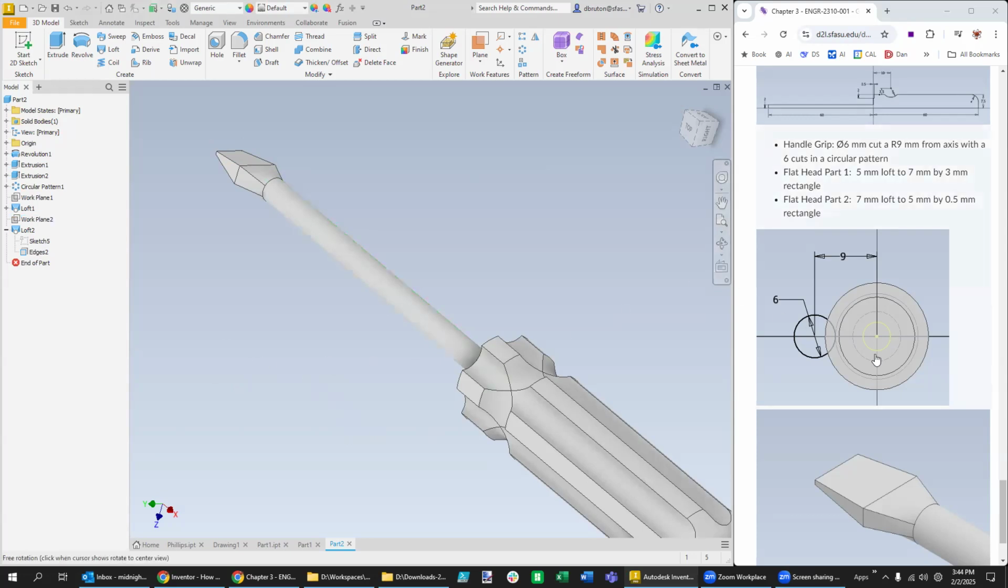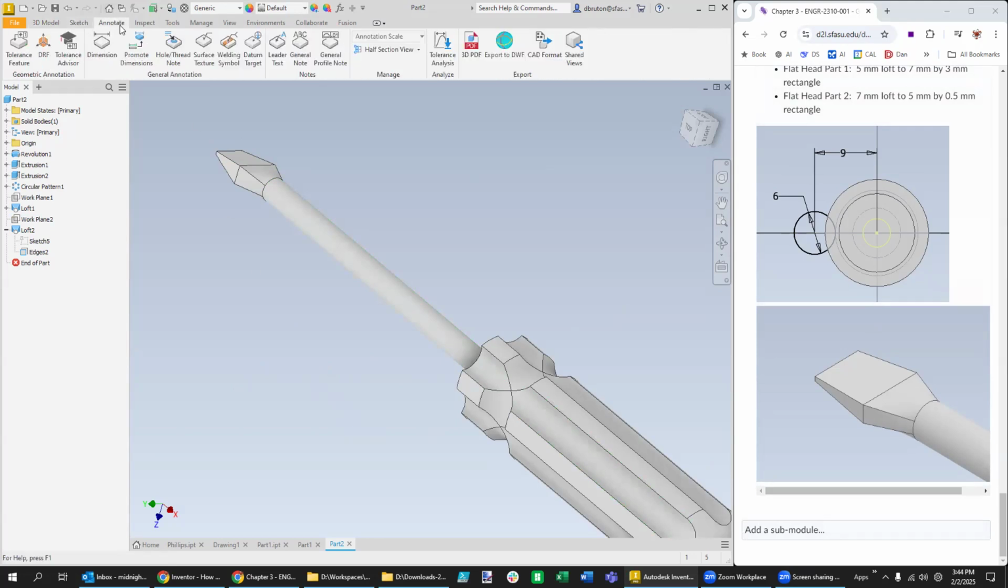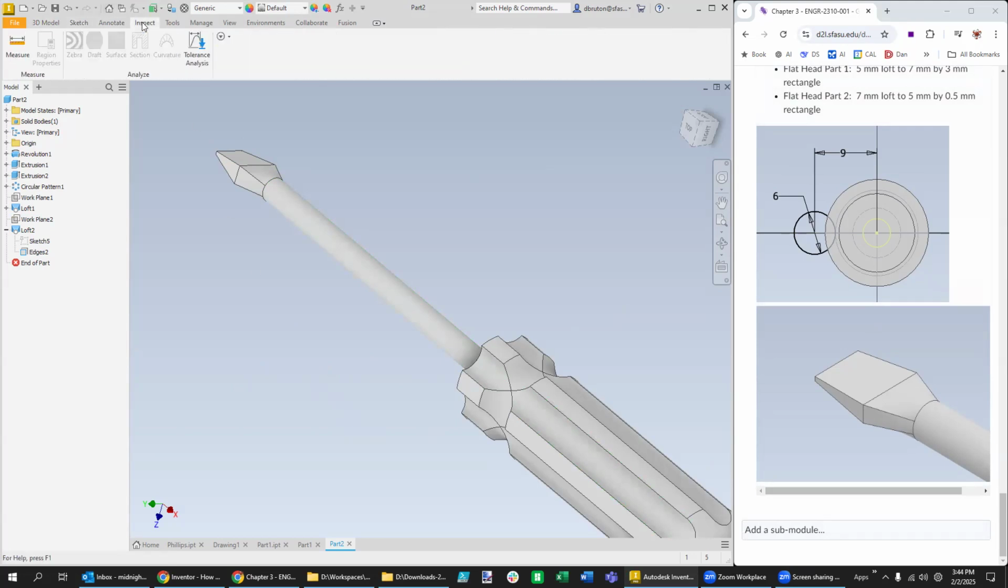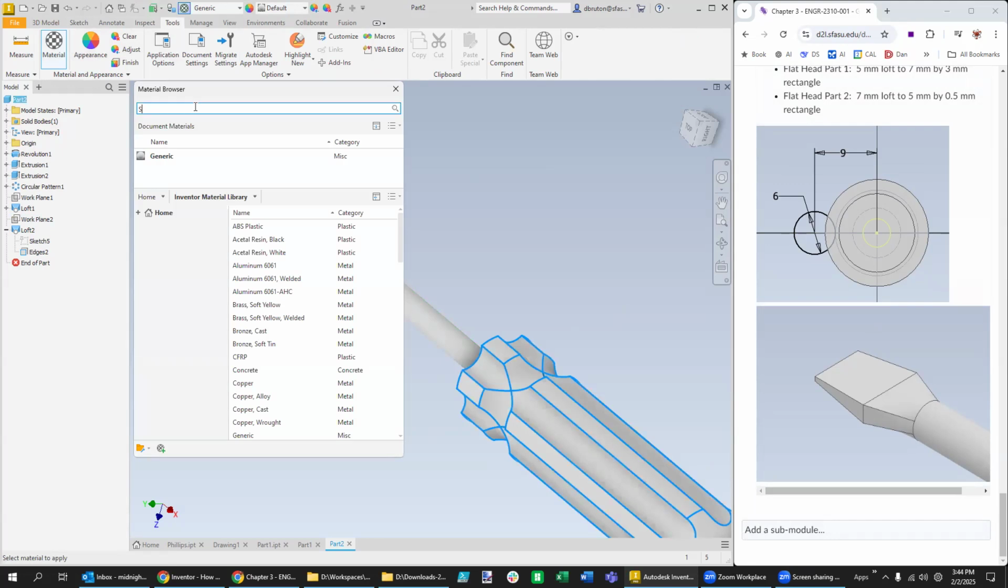Let's give some material to this. As an additional requirement, maybe I'll just add that down here at the bottom. Additional requirement is to add some material. We know that we probably have a stainless steel or similar kind of material. So let's go to material, type in steel.